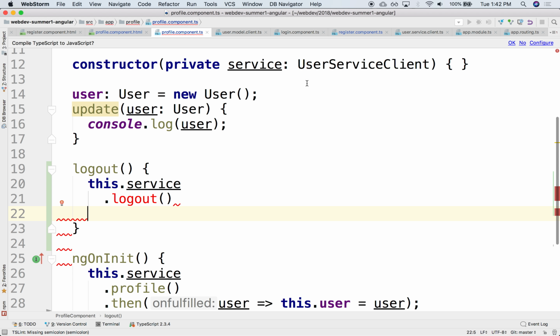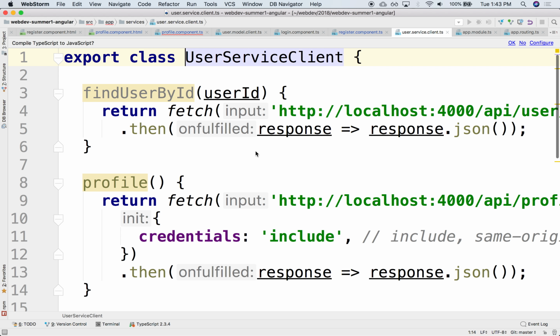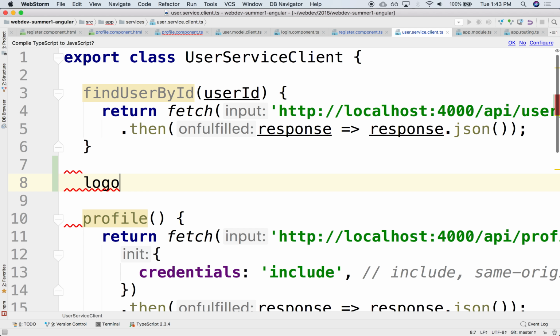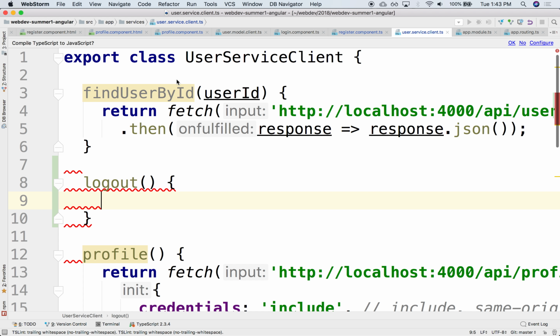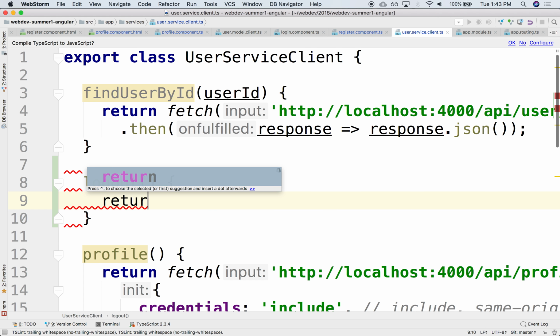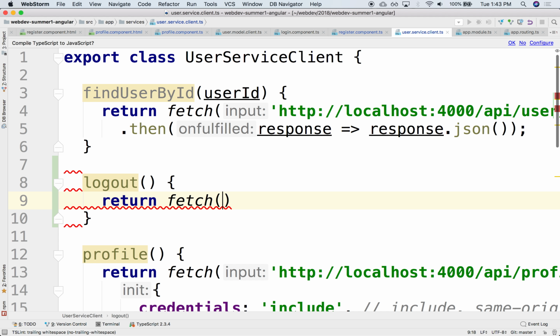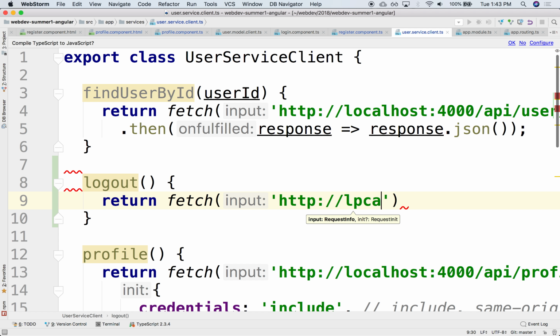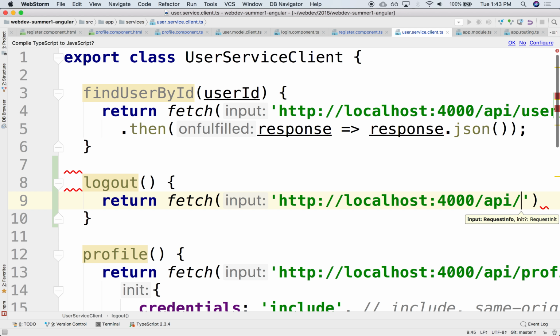Let's implement that. So logout, let's implement it here. So this will be logout. And it will be a fetch, just like the others. So this will return fetch the same HTTP://localhost:4000, and this is API/logout, say.